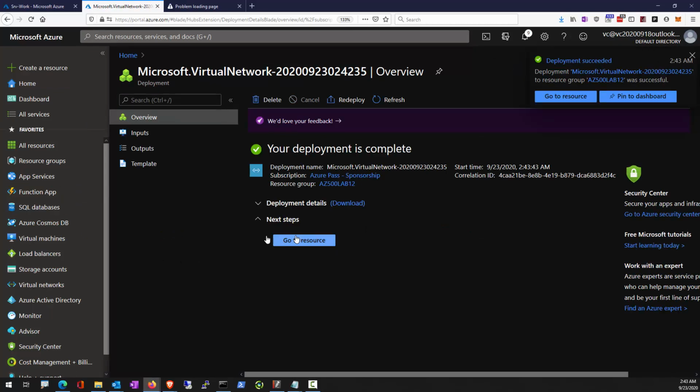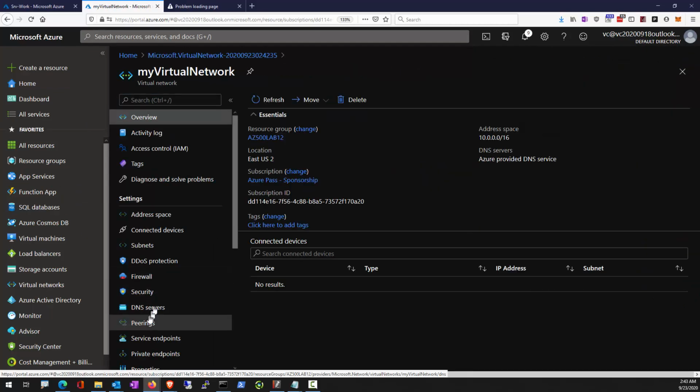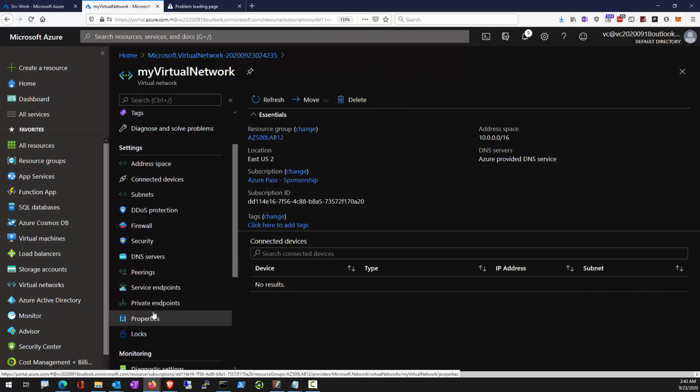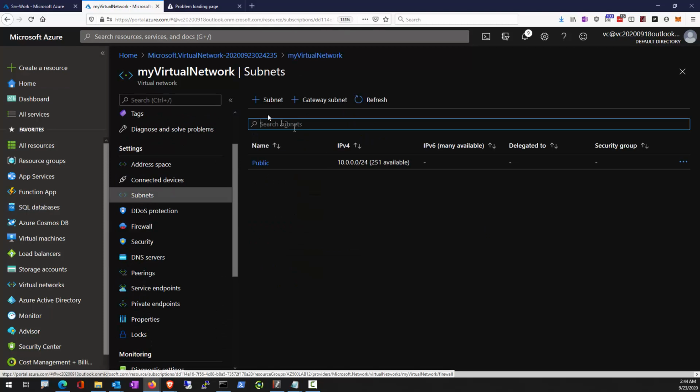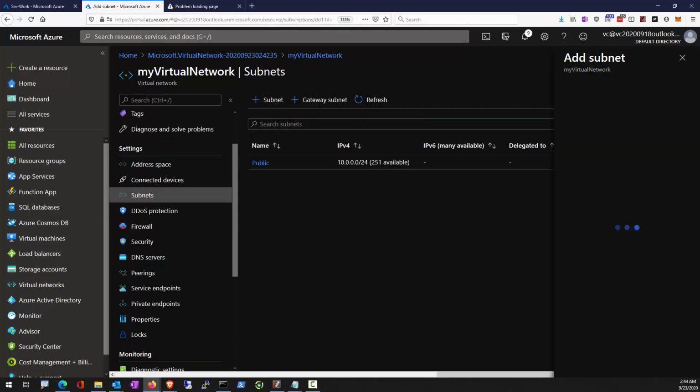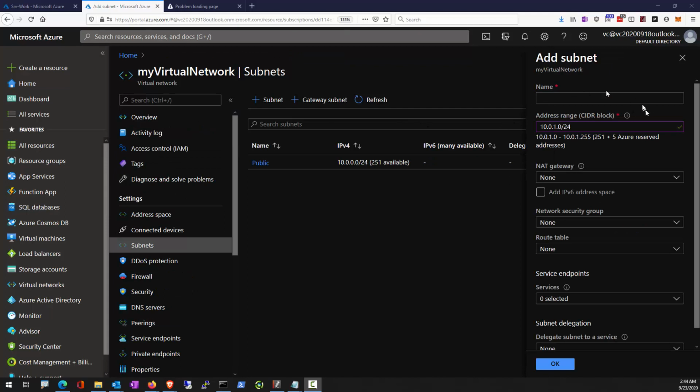All right. Now we're going to go to the VNet subnet and define another one. And this will be the private subnet. All right. So for this private subnet, it'll be 10.0.1.0/24.